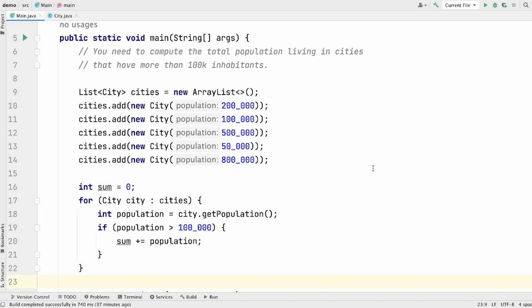Alright guys, so let's begin this video. In order to understand stream, let me take you back in time when there was no stream API in Java. When stream API was not available in Java, we used to write code like this. So let's imagine a problem. We have a list of cities and we need to compute the total population living in cities that have more than 100k inhabitants. Now how are we going to solve this problem?